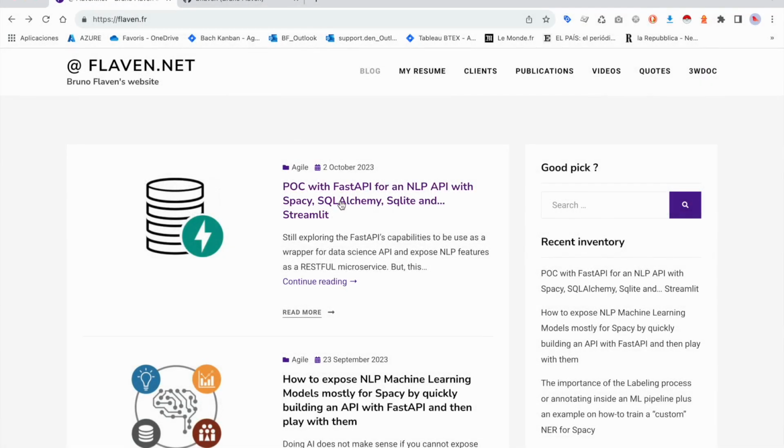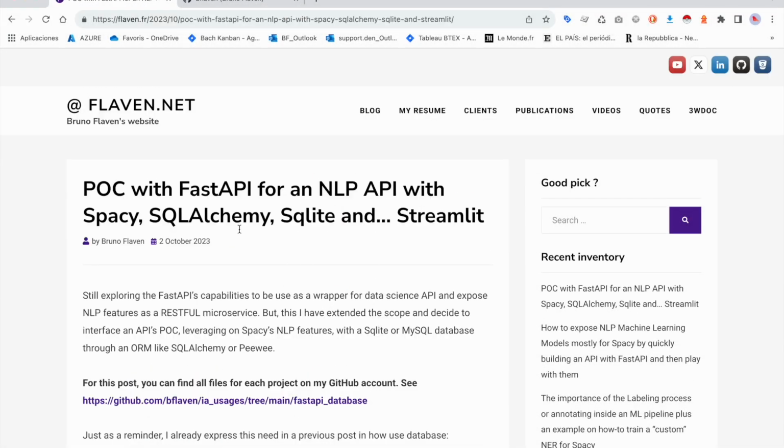Welcome back for the second tutorial about this article that I've just written on how to build a FastAPI that exposes NLP features through what I call machine learning models with the help of spaCy, and especially leveraging on the SQLite database. I mean, whatever, MySQL or SQLite, with the help of SQLAlchemy, and sometimes putting a Streamlit application on top of it. That was the first video.